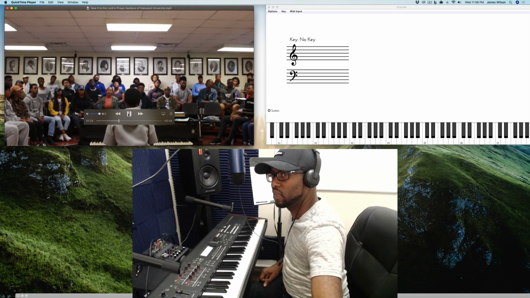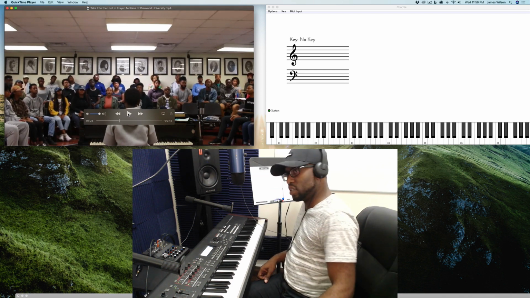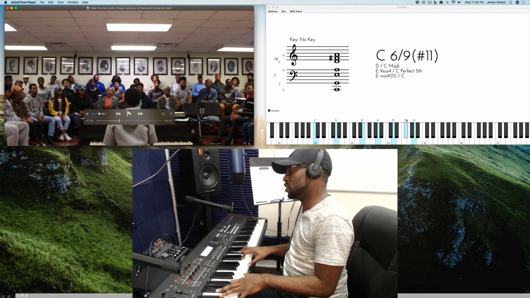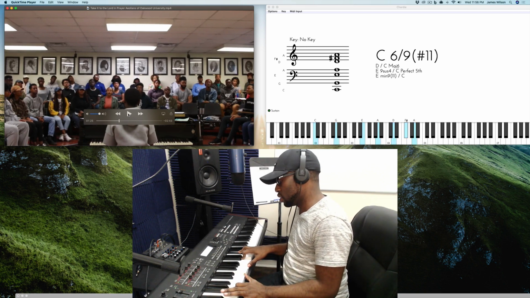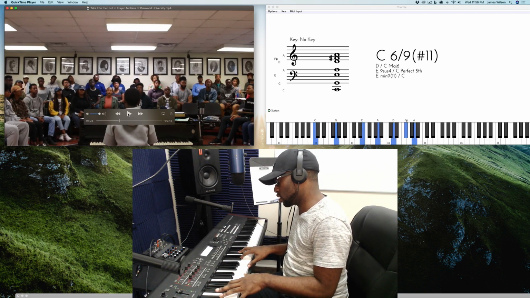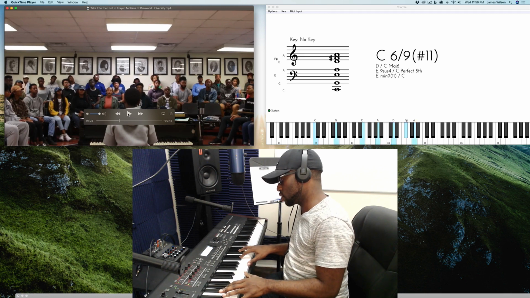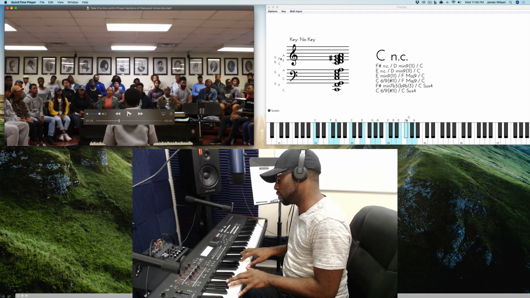See, right there. See what he used right there? That C sharp 9, sharp 11, right? C6, 9, sharp 11 there. But what was this? This wasn't his target chord. This chord was being used to get to this F chord.